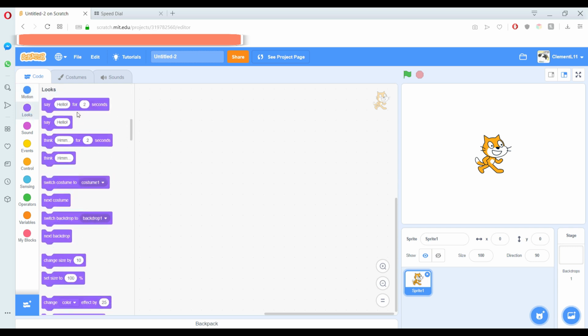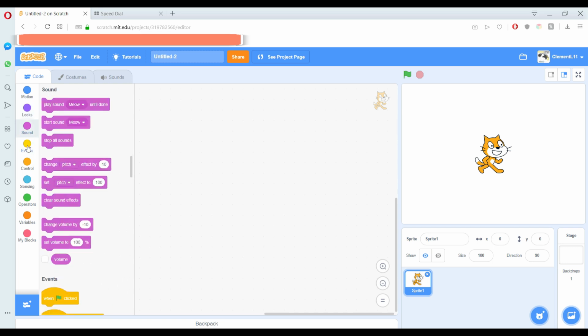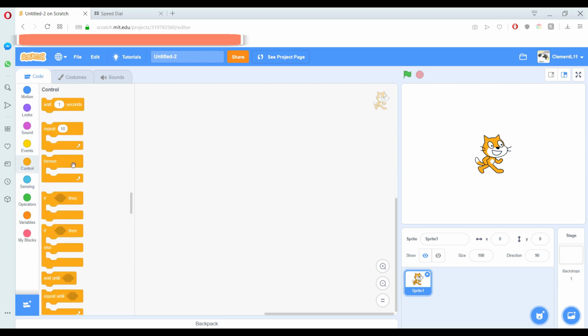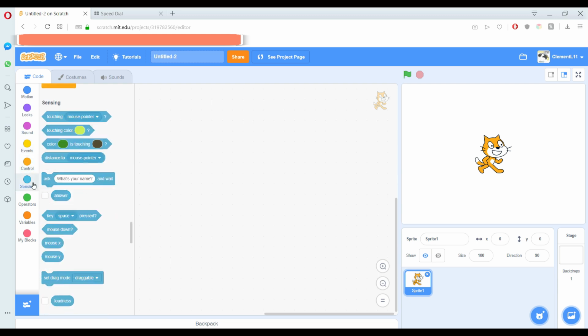You've got things that are looks in the purple category. So if they want to say something, or if they want to change how they look, you find that in looks. And there's sounds, events. So for example, if something's been clicked, so a user clicks something, if you press the start button, you use a block which is a green flag. Control if you want to repeat things, and so on.